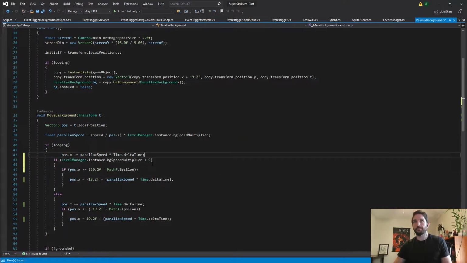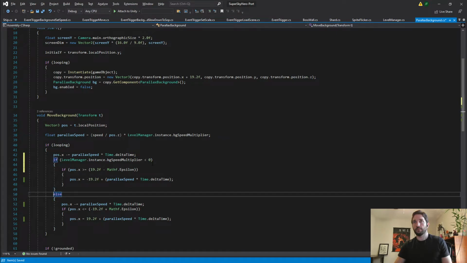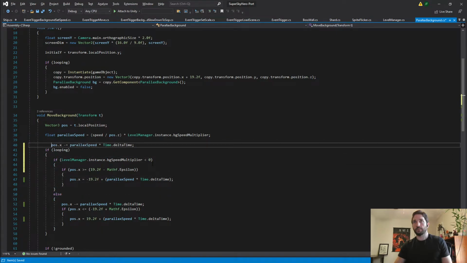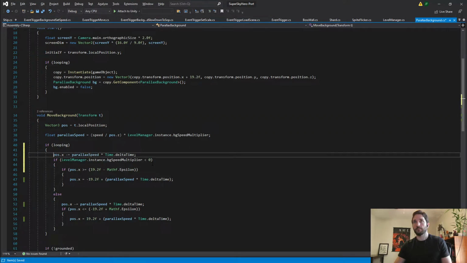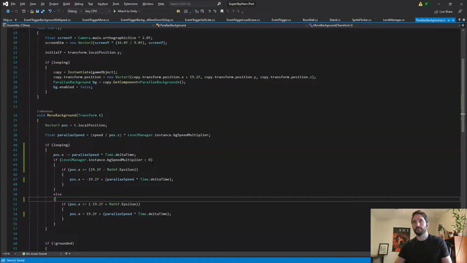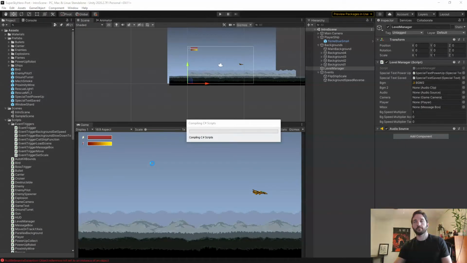So, I think this is supposed to happen regardless of looping. No, I don't really know. Yeah, that was confusing for a second.